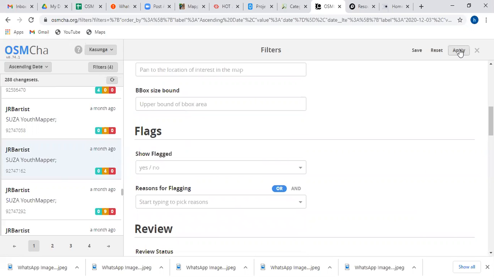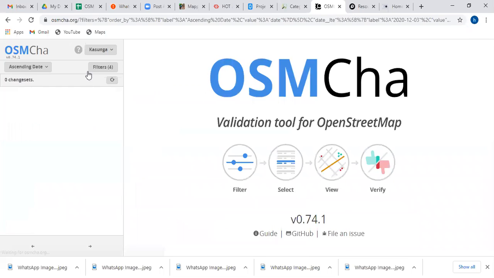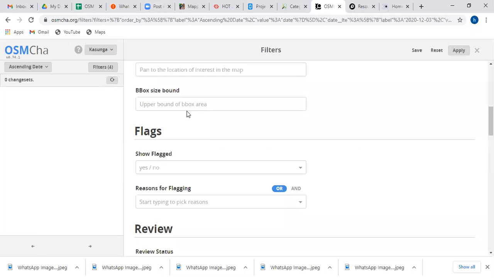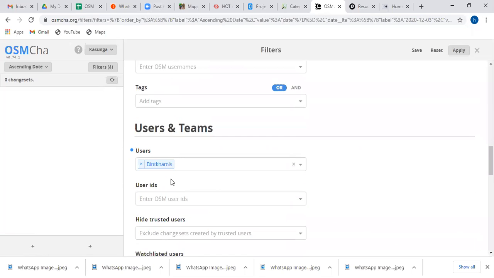I'm applying to see what you have done so far. Okay, it's going to take some time. It's showing me what you have done from July. It's showing me this. What was the problem?